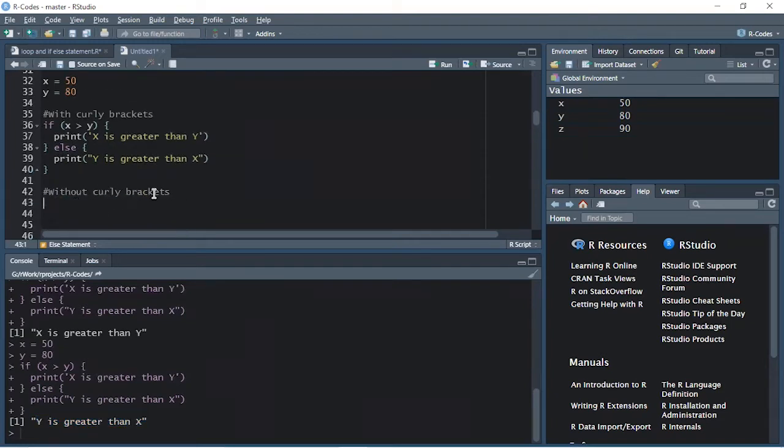Also, we can use it without curly brackets. Now, how to use it without curly brackets? You can say if x is less than y, print this, otherwise, else it should print x is greater than y.